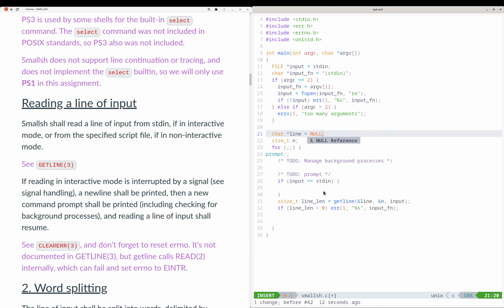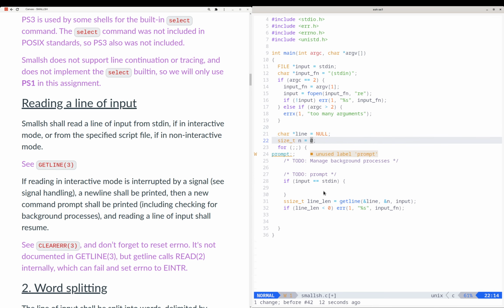And of course, you need to initialize line at least to null. You should always initialize your variables in their declarations if you can. And this ensures that these two variables will retain their value across iterations of the for loop, so that getLine doesn't cause problems for you.